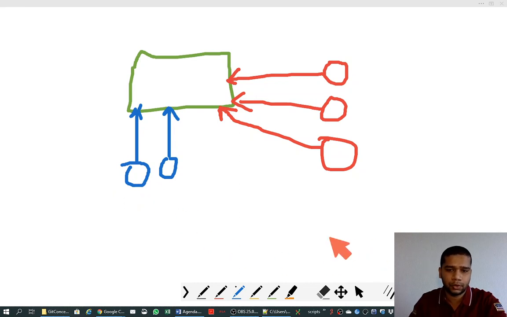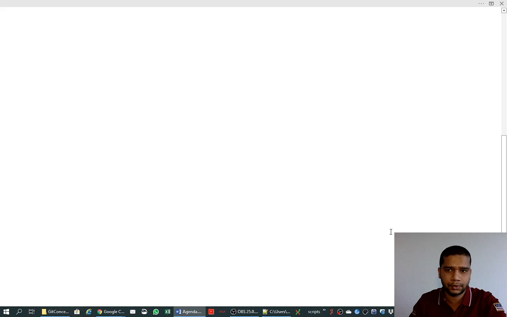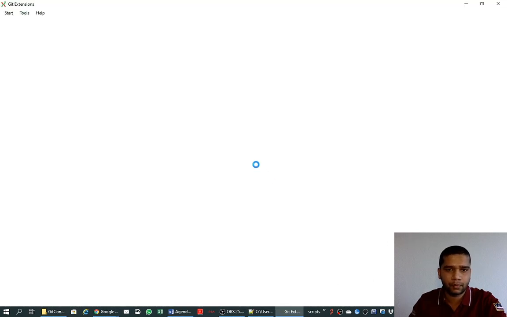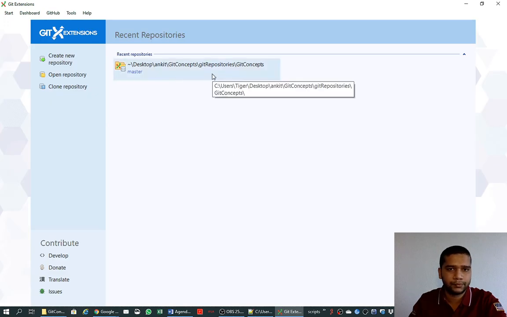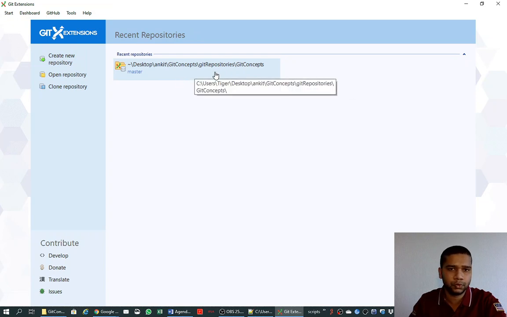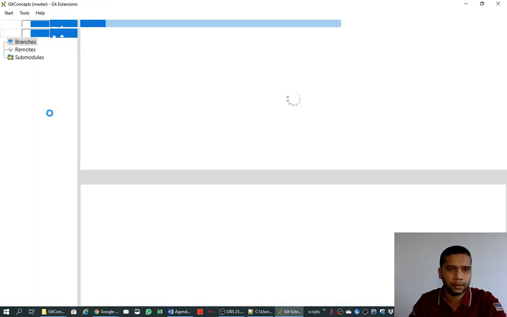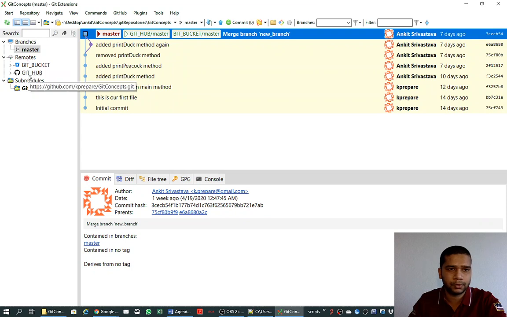Now let's look at how it will look and how we can manage to work with multiple users on a single system. We can use our tool called Git Extensions again for this same purpose. Let me open this tool here. So we have checked out one repository, Git Concepts, and we added two remotes into it. One is GitHub and one is Bitbucket.